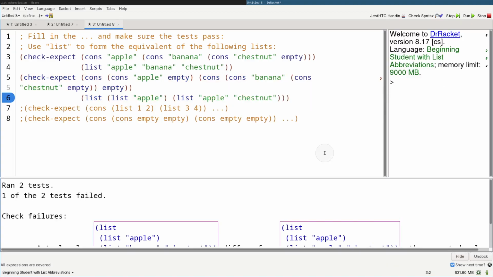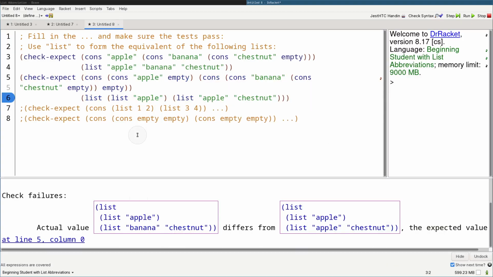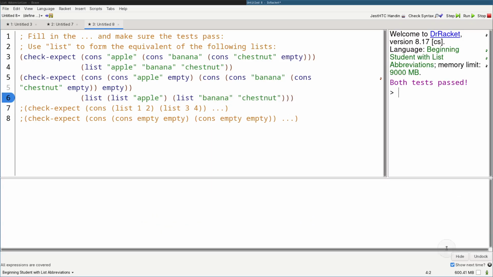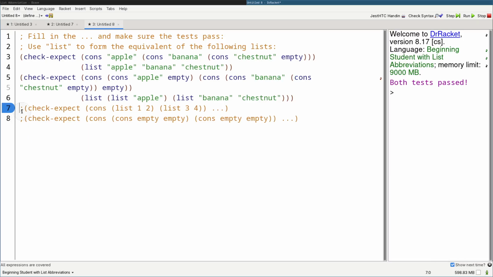So let's just run this code, and we get a problem here. It looks like I did it wrong. Apple, empty. Oh, banana. Whoops. So I did a typo here. It's banana, like so. All right, that was the issue. All right, let's move on to the next one.